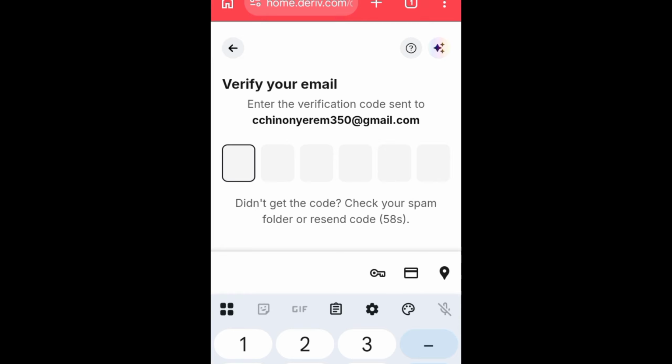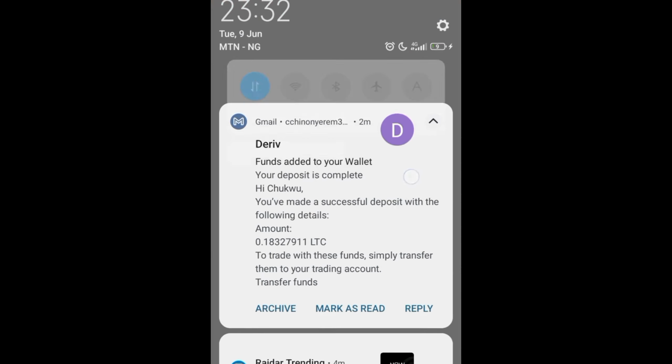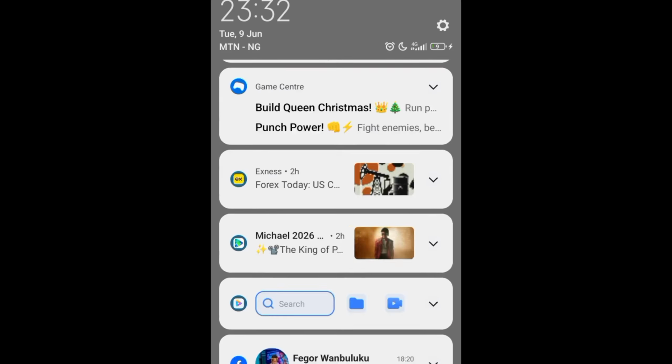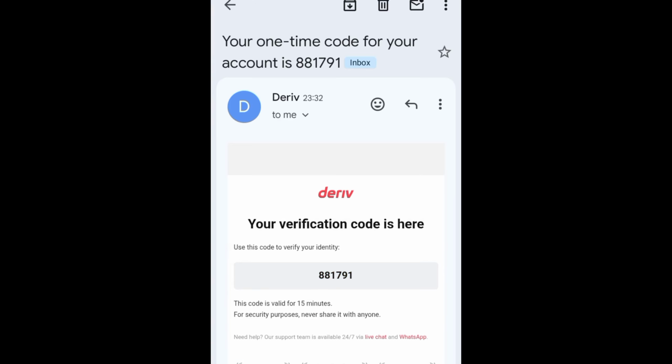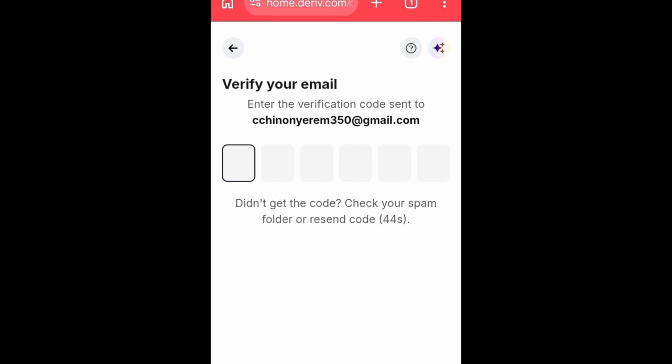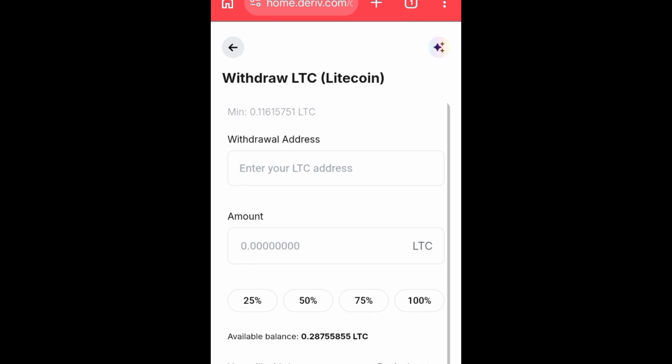Now Deriv is going to send you a code to the Gmail that you used to open your Deriv account. Go ahead and click on that email, copy the code, and come back to verify the email. Once you do that, just come back to Deriv and paste what you copied. After that, they are going to process it and bring you right here.